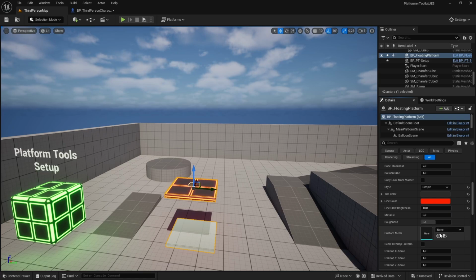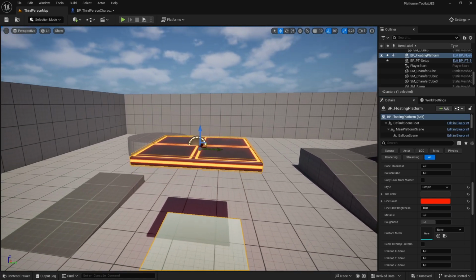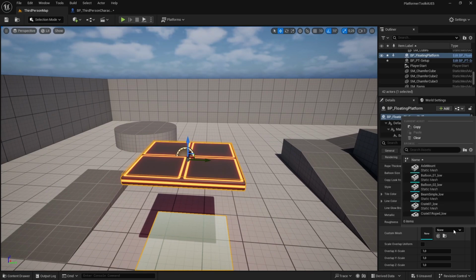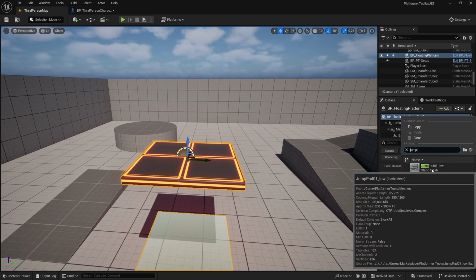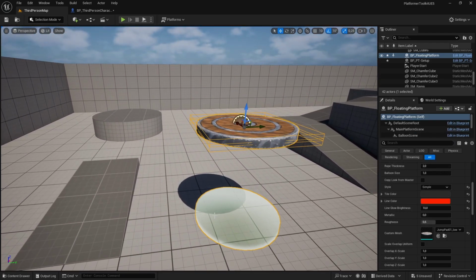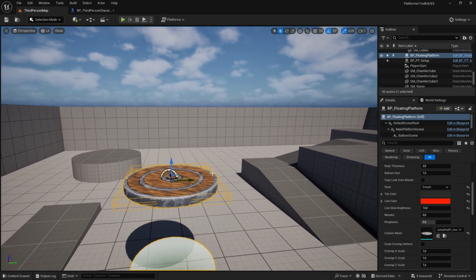Cool. Then we have a custom mesh setting that we can change if you want to use your own mesh for a platform. I'm going to use this jump pad just for an example. See, that changes, and the preview mesh changes as well.